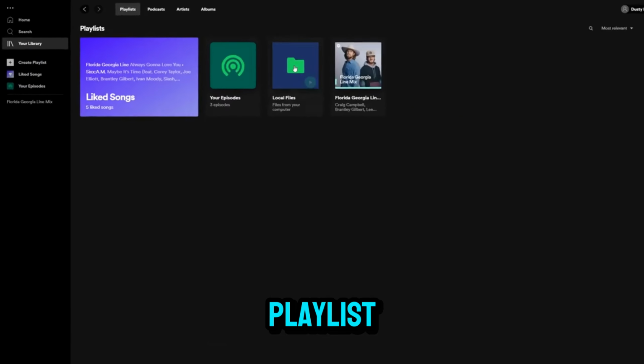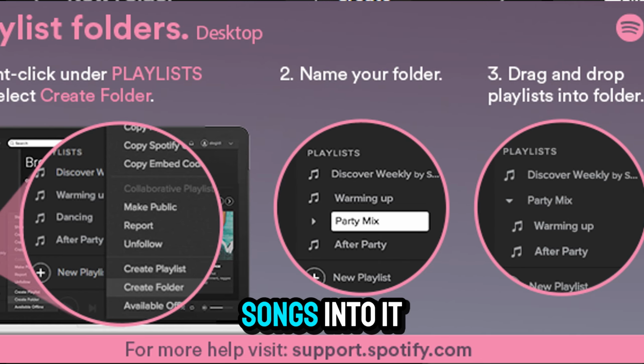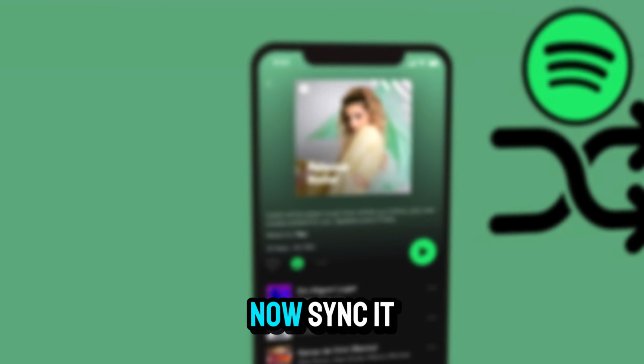Next, make a playlist. Spotify only syncs local files to your phone if they're inside a playlist. So create one, drag your imported songs into it, and make sure they show up correctly inside the playlist on your desktop. Now sync it to your phone.